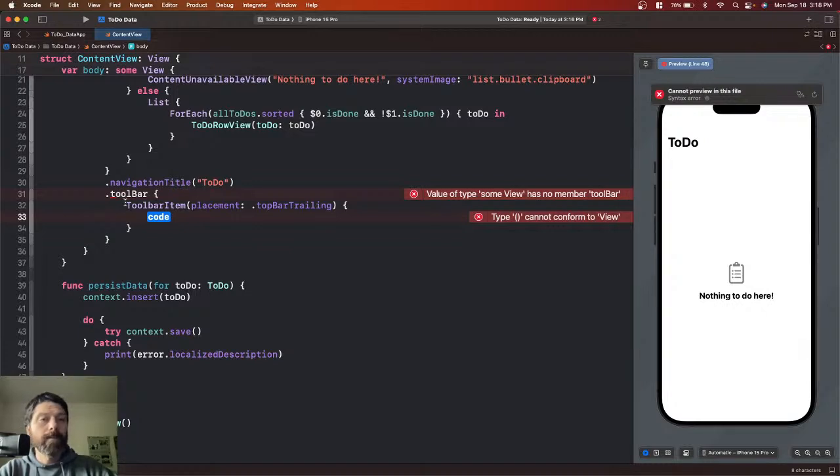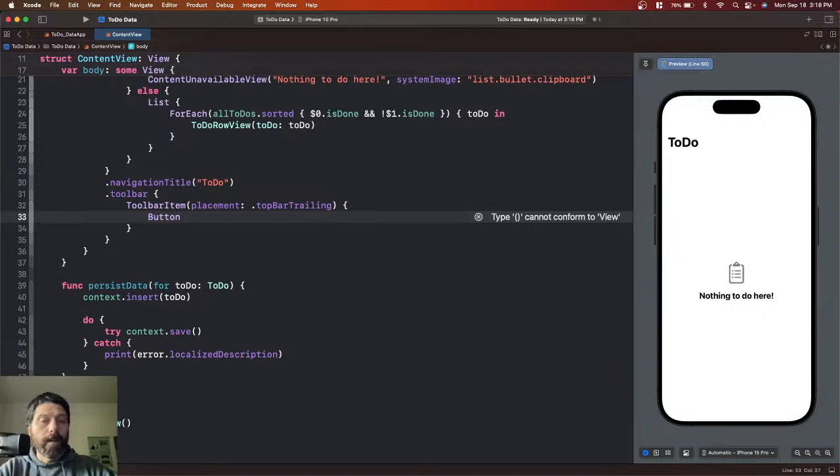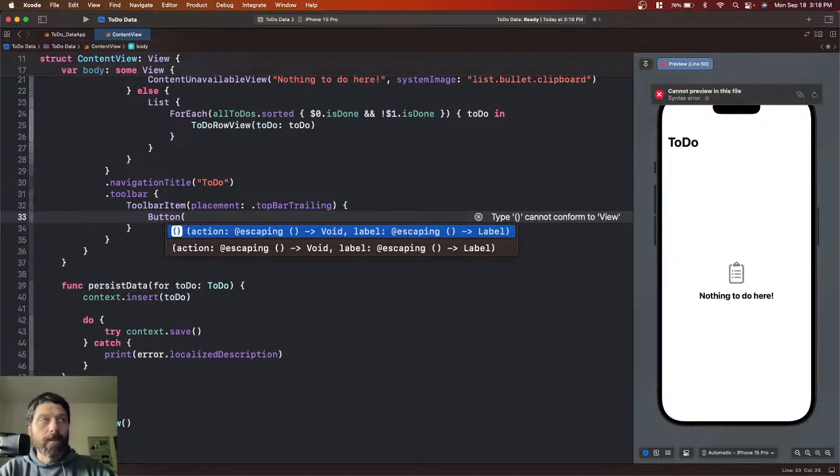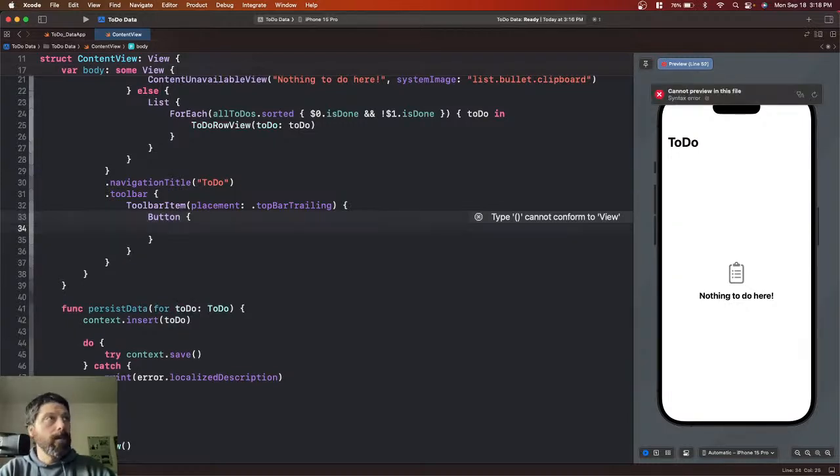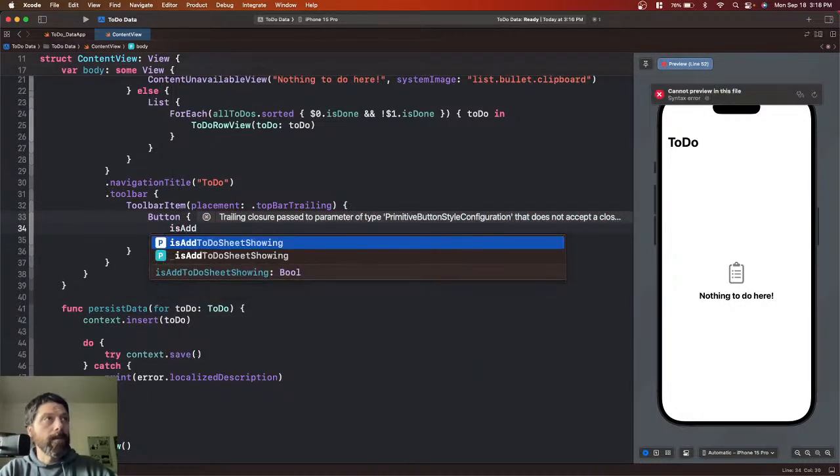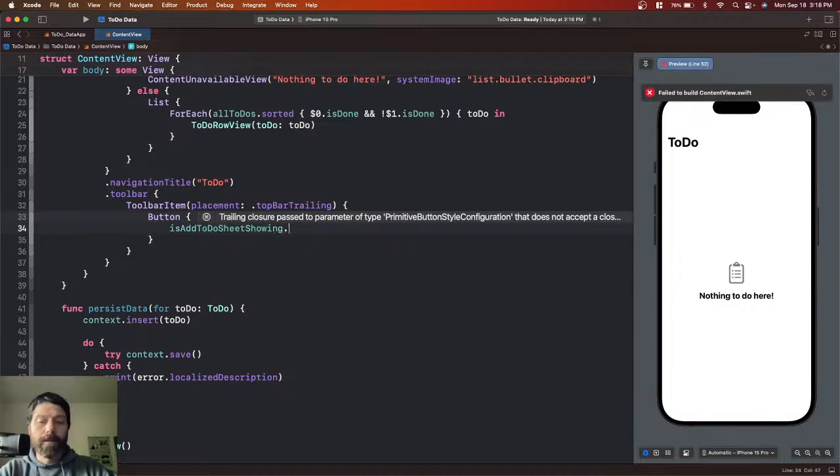Tab over, hit enter, and then we can build out our toolbar. Did I spell that wrong? Oh, yeah, lowercase b, toolbar, all lowercase. And then our toolbar item is in there. And then inside of here, we can create a button. And that button is just going to be add to do sheet dot toggle. So we're just going to toggle that value, so that we can start adding items.